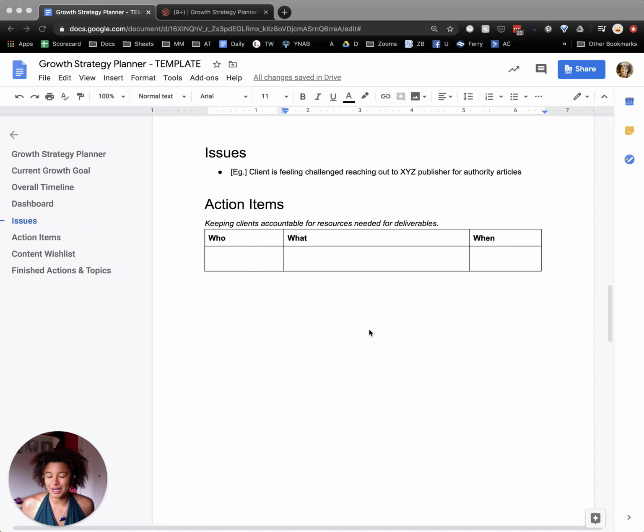Hello. So today we're going to be tackling the issues and action items section of the growth strategy planner. The issues section, you might think it's self-explanatory, but the strength of how you handle your issues is really based on the strength of your process around issue solving. Ours comes from Traction, EOS, the Entrepreneurial Operating System, very popular. You may have heard of them.